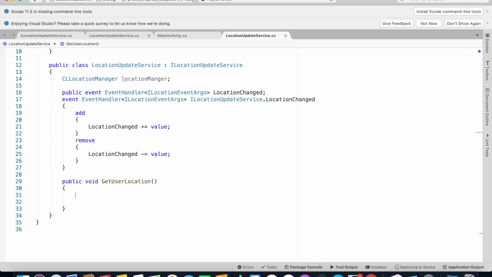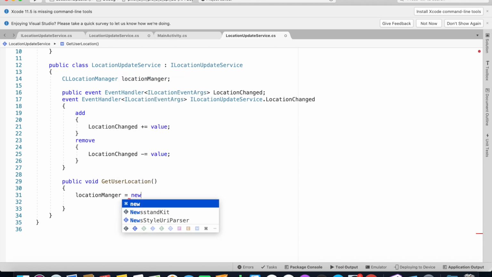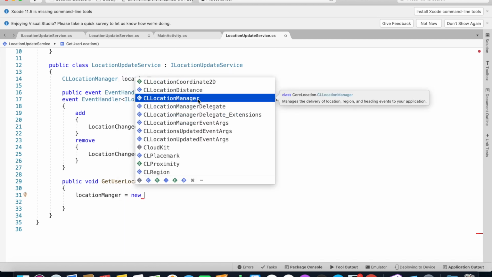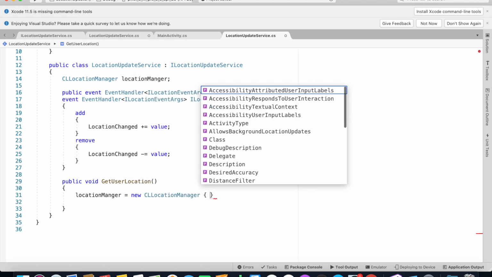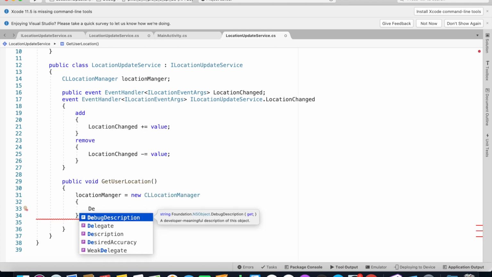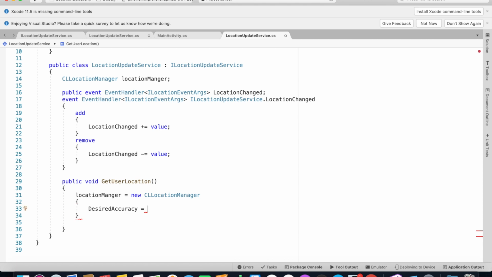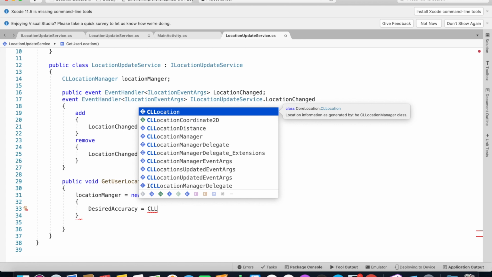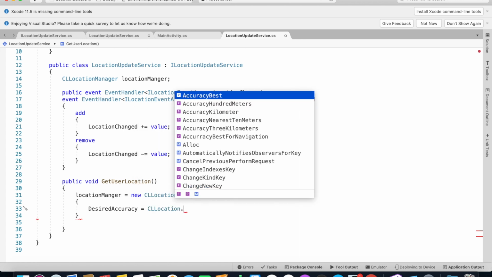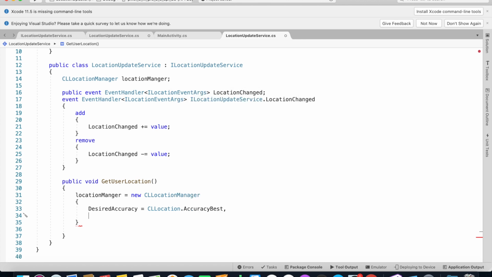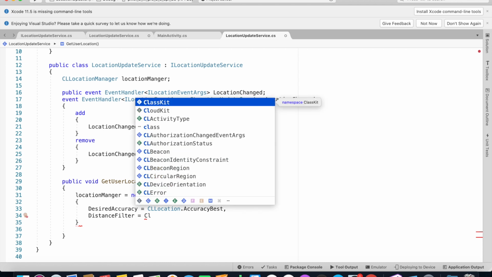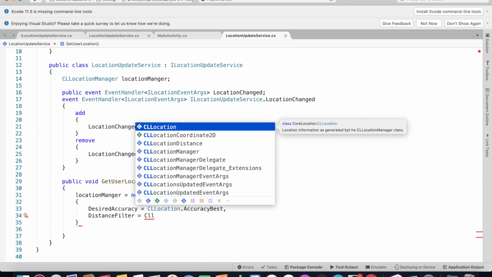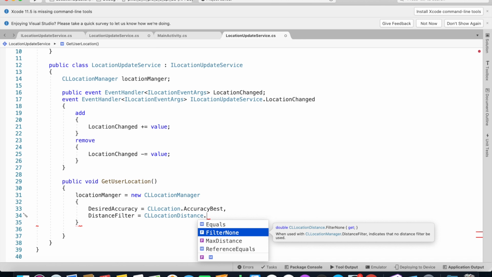So back to our iOS implementation. LocationManager is equal to new CLLocationManager. Also we pass in DesiredAccuracy equals CLLocation.AccuracyBest, and DistanceFilter is equals to CLLocationDistance.FilterNone.